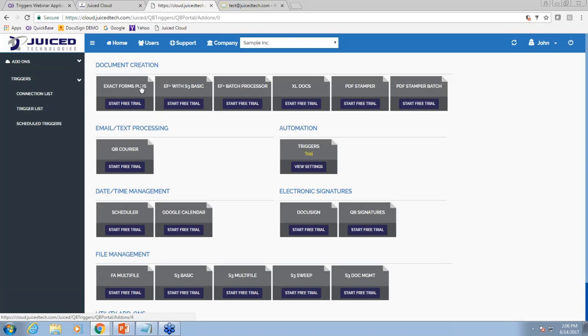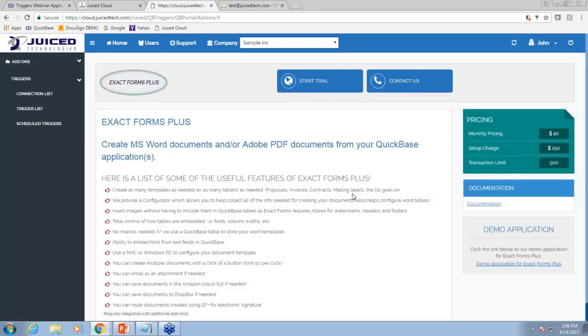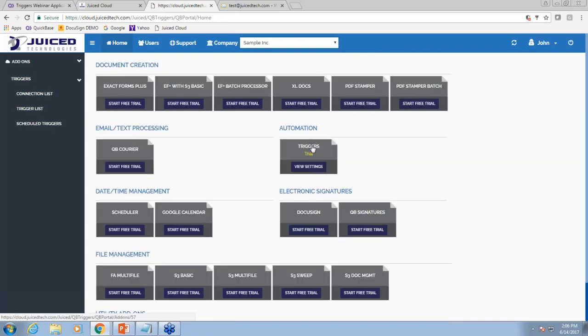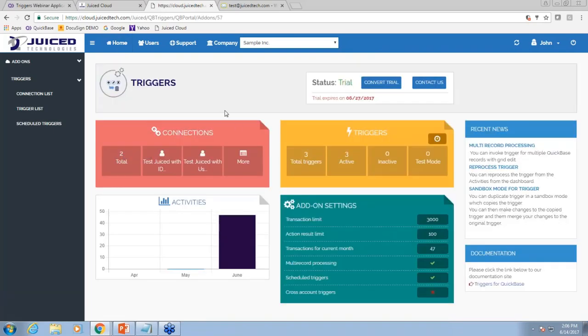And just to give you a quick, if you click on any one of these tiles, you'll see a little bit more information about the add-ons themselves. And if you click on the triggers, you'll see that triggers looks a little different because it shows you the different connections that we have and the different triggers that you might have that have already predefined. So I can go to my connection list through this link over here, or through the connections here.